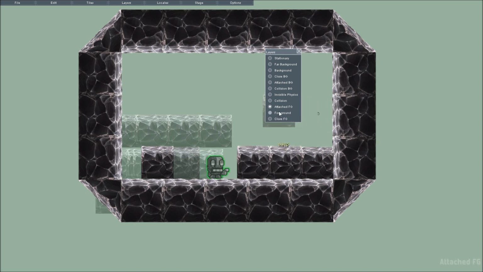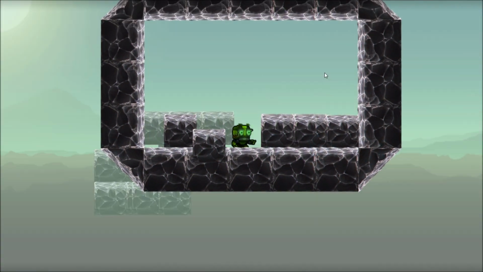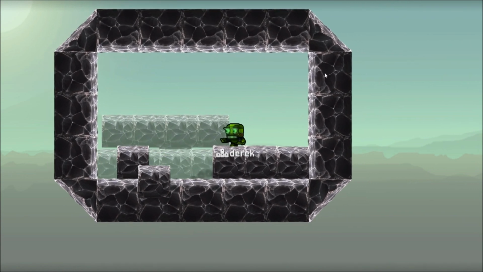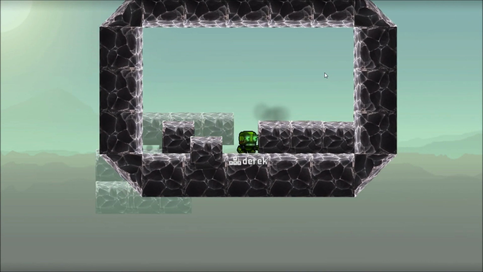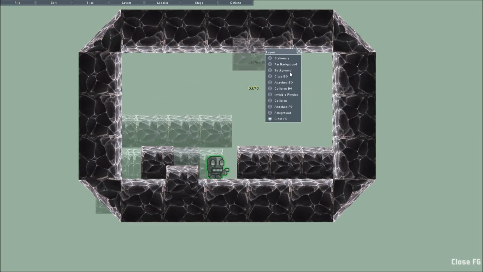The next one is the foreground. Now this is similar to the background where it changes perspective relative to where the player is, but instead of being in the back again, it's in the front. So one down here. You notice here it changes perspective and it's in front of all the other layers. The next one is the close foreground. It's the exact same as the foreground, just again it's in front of the foreground.